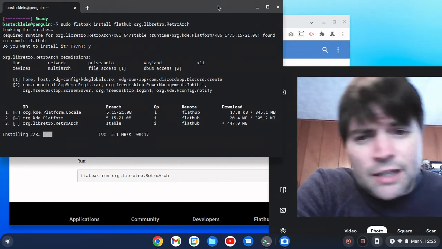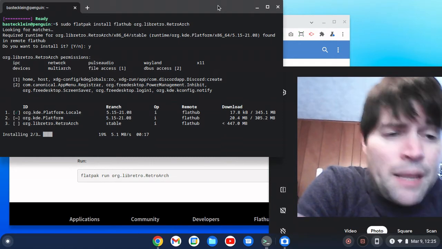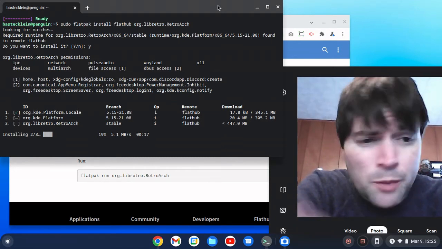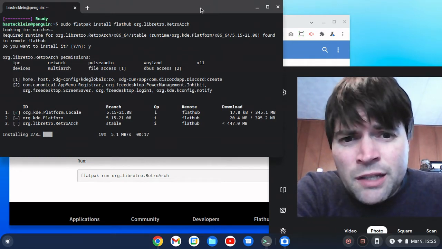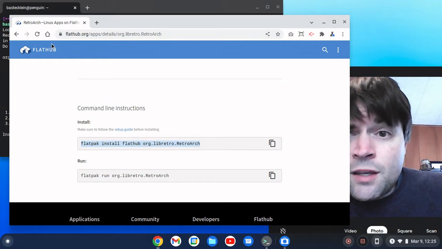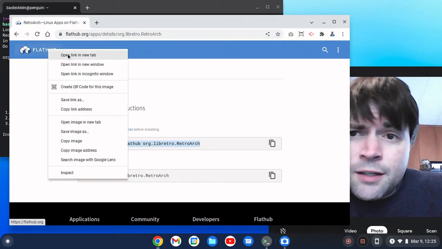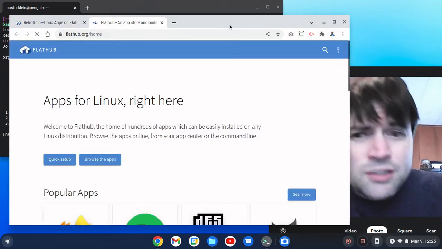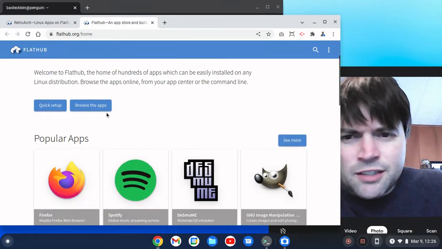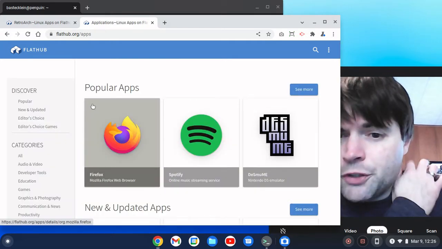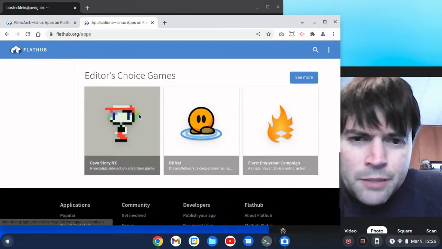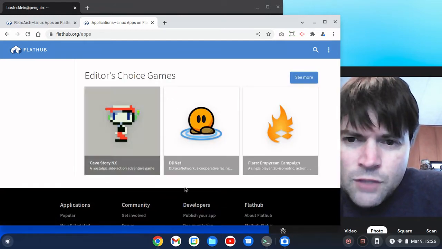But yeah, like I said, if you want to get Flatpak support up and running on your Chrome OS Flex device, and probably regular Chrome OS too, I'm sure it works on both, check out my video on getting that set up, because it's kind of the easy way to get Linux applications on them. And if you go through the FlatHub store, there's just all kinds of stuff that's available for you to install. So I highly recommend it. Oh, Cave Story. That's a fun game.